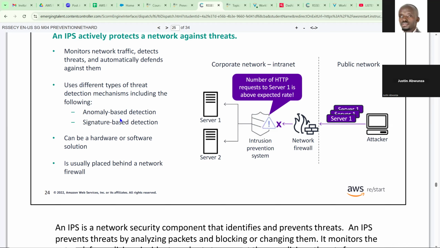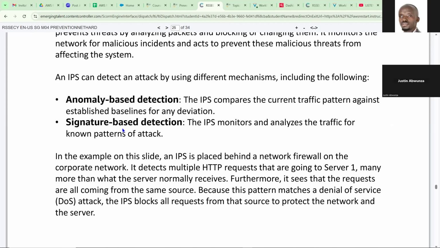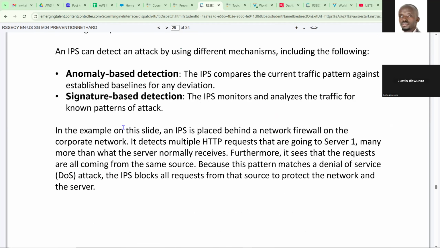Now, the number of HTTP requests to server 1 is above the expected rate. That's actually an anomaly. So maybe you have implemented what we call rate limiting, where you've defined the number of requests to server 1 that you normally expect. And then now you start seeing that this number has gone up, even 10 times or even 100 times itself. So the IPS will be able to flag that, and then that request will be captured at that place, and now it will not reach your server. I hope that one makes sense.